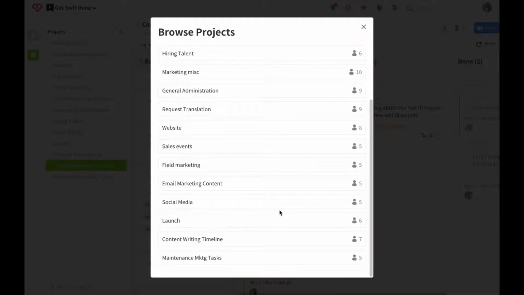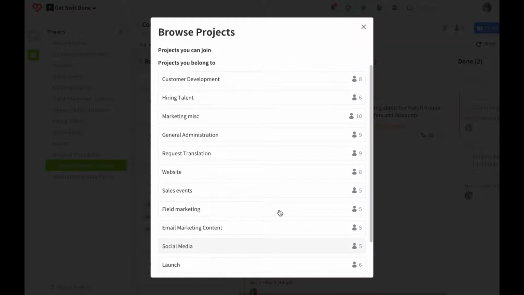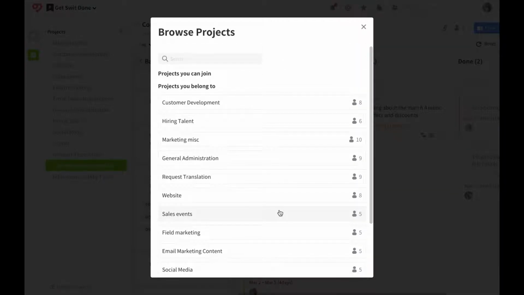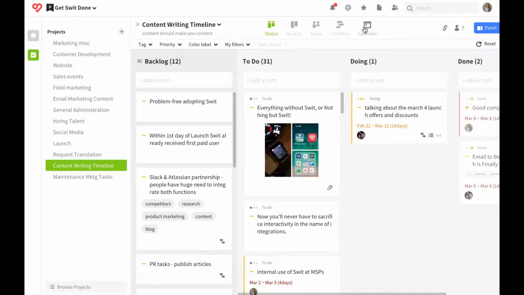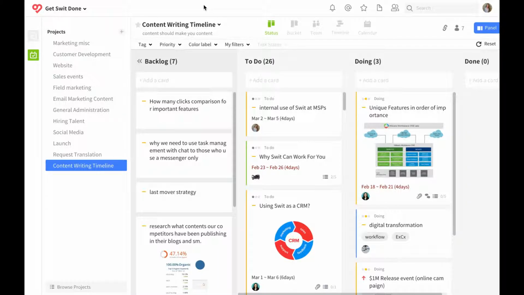Just like with channels, I recommend joining only the public projects that are important to you so that you don't get notifications you don't care about. For example, my coworkers from the development team don't need to join the content writing timeline project because it is a marketing project. Can't find a project that suits your needs? You can create your own to get things done.